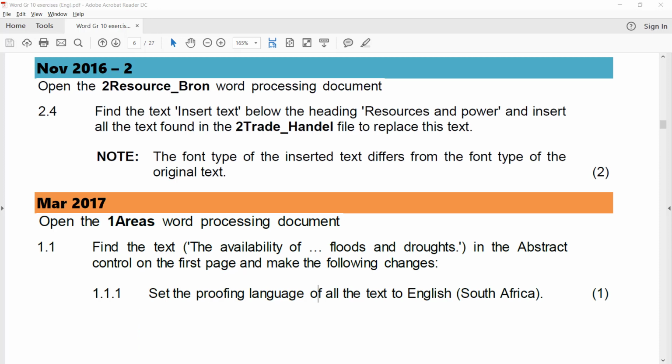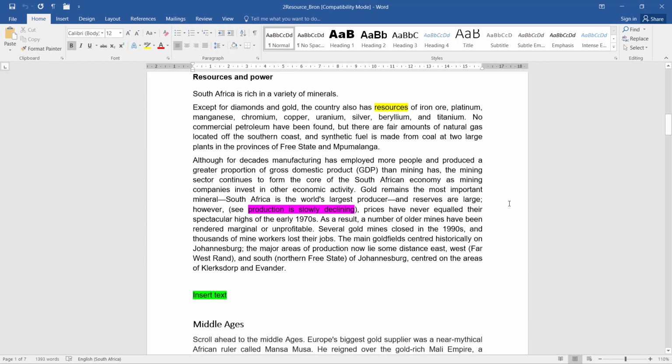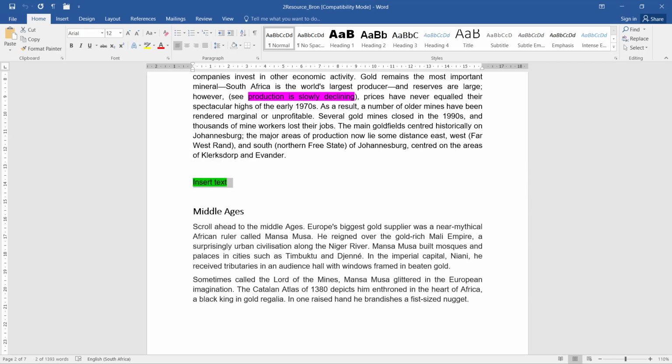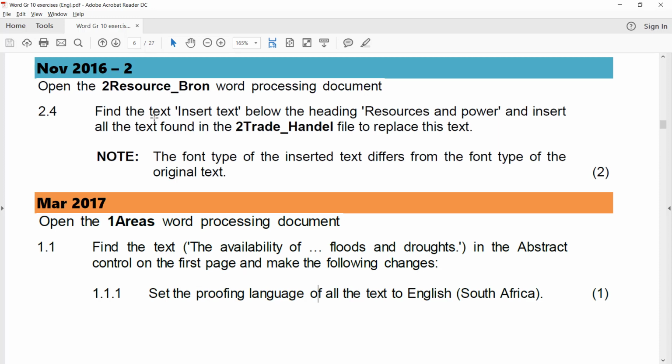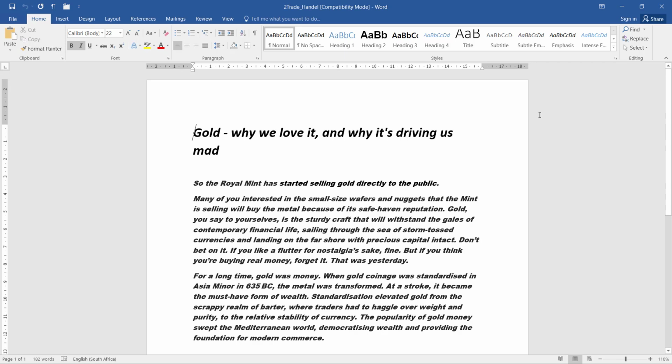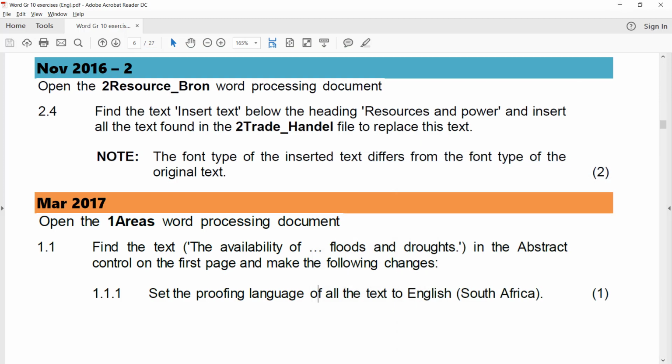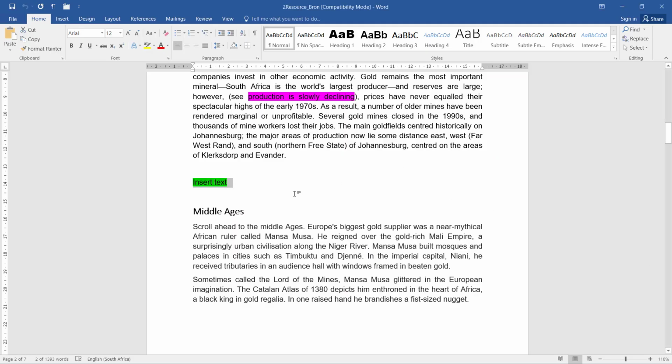For this one, we are going to need 2 files, the 2 resource word processing documents as well as 2 trade. So we need to find the text, insert text below the heading Resources and Power. So let's just go find that first. Resources and Power, insert text, you see that. Then we need to insert all the text found in the 2 trade file to replace this text, and the font of the type will differ. So we select all, Control X to cut, and Control V to paste.